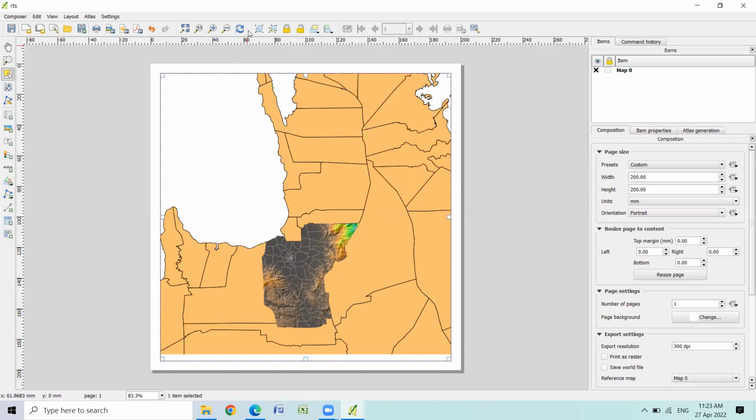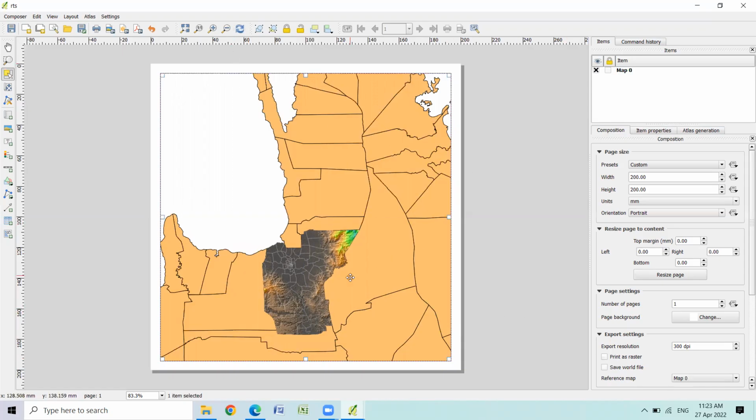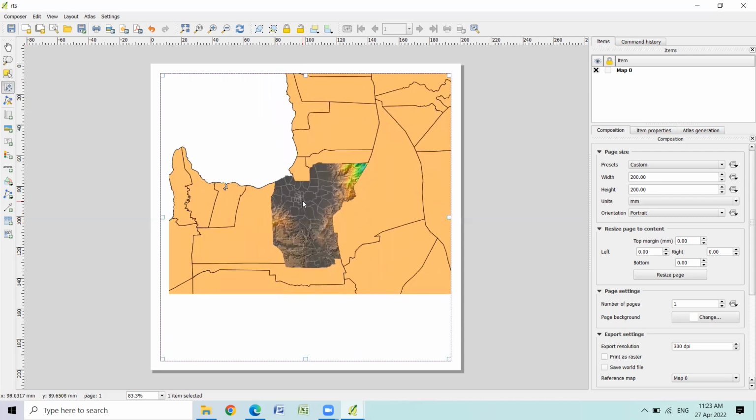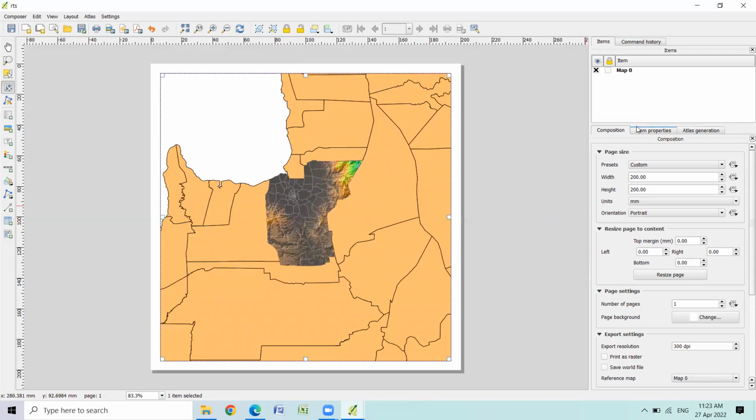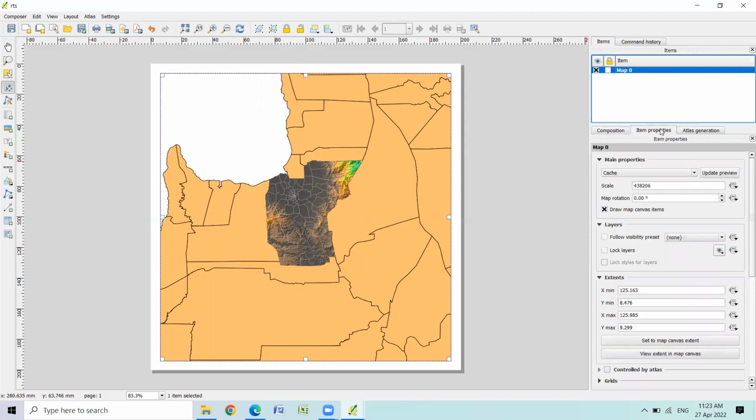Okay, and then click refresh. So our map is not in the center, so we have to move it. There's a move item content tool, so drag it to center it. And then on the item properties, click the map and then its item properties.